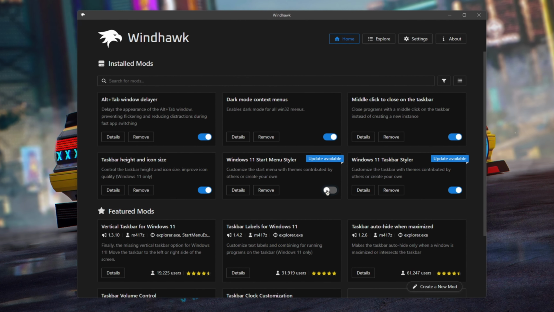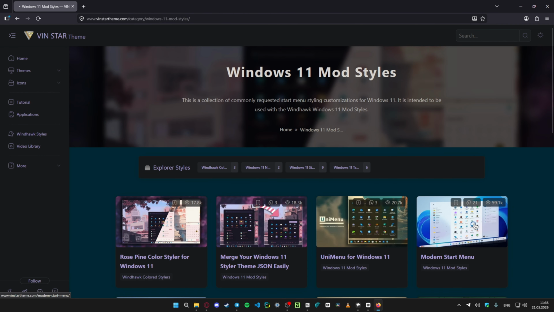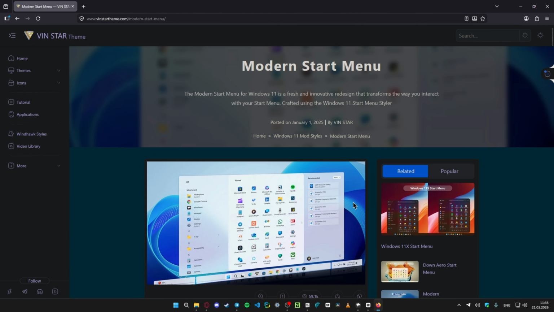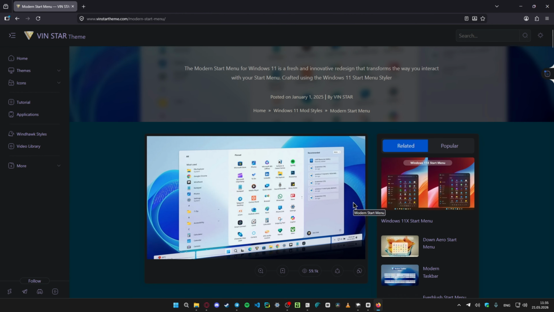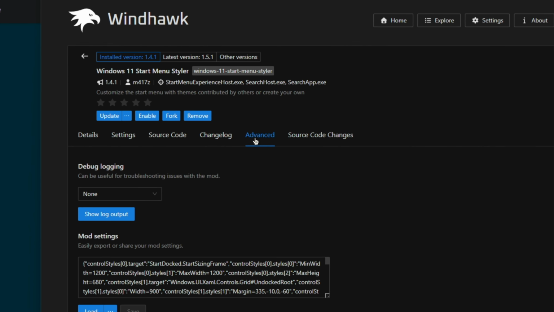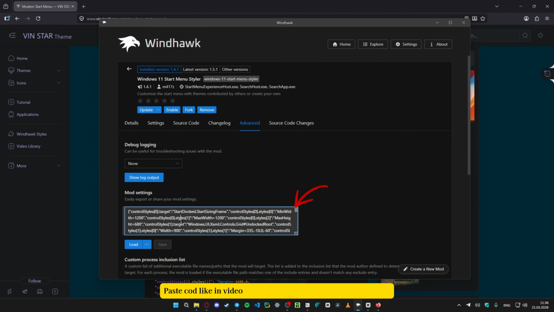Click on Windhawk styles. The site gives you a bunch of themes that you can choose from. The best theme that I chose was Modern Start Menu. To install this theme you just need to copy the code. Once you copy the code, then we go to Windhawk. Go to Advanced, then you need to paste the code that you copied earlier. Be careful, you need to press the right button, then paste, like in the video.